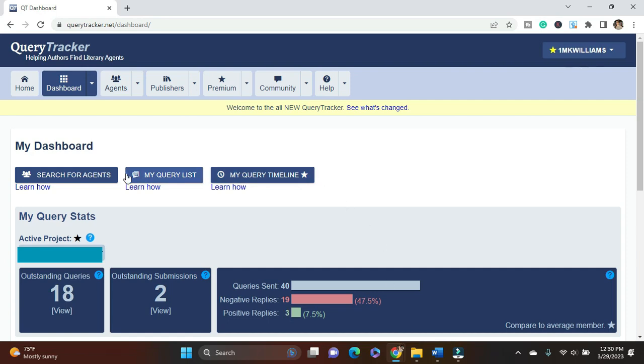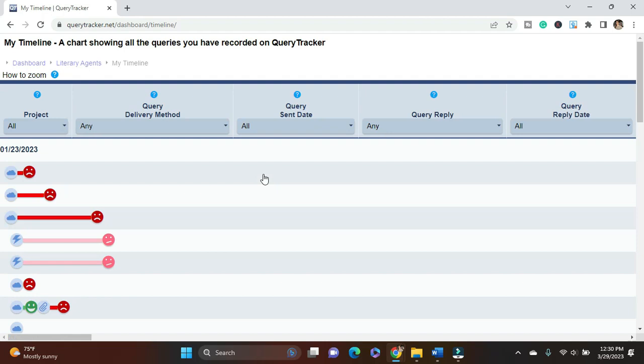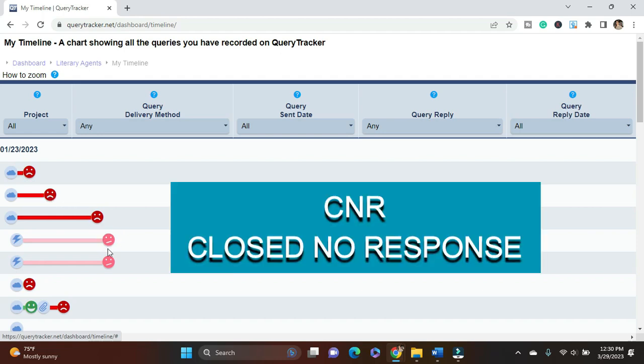Now from here, I can search for agents. I can go to my query list, which I will show you in a moment, or I can see my query timeline. This is just a different way to look at the data. These little sad faces are people who actually wrote back and said pass. These little pink faces are closed with no response. This is where an agent says, if you don't hear from me within 4 to 6 weeks, consider it a pass. So I went in on day 42 and marked it closed, no response.